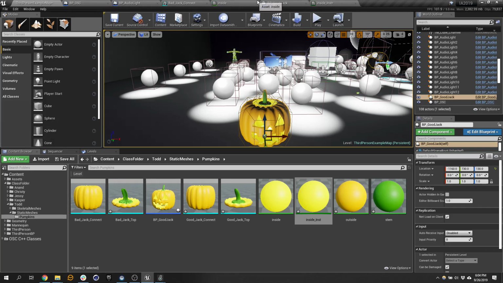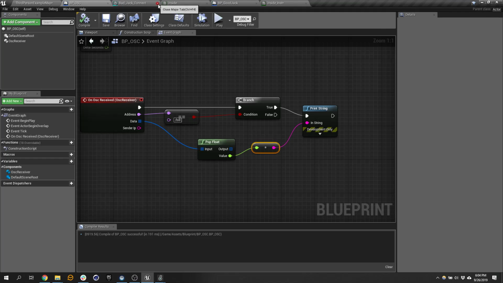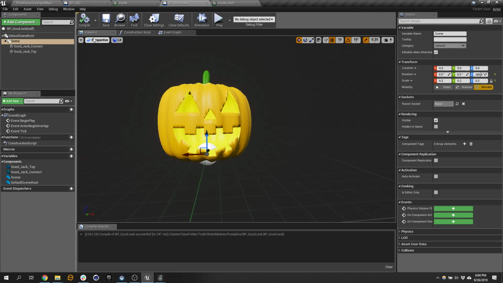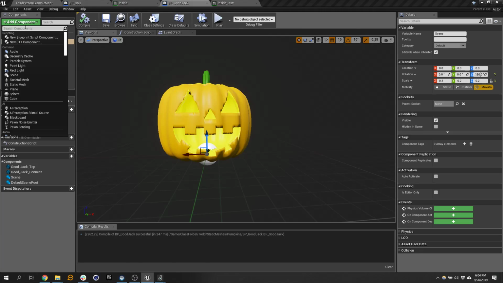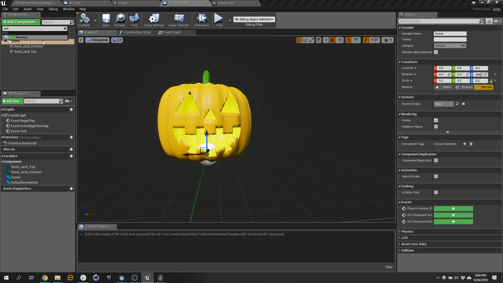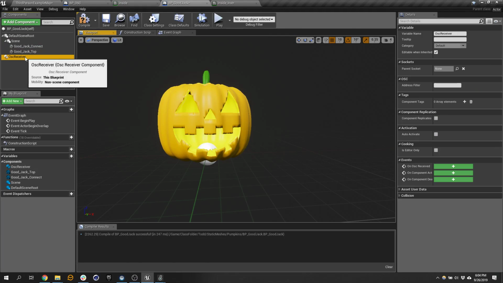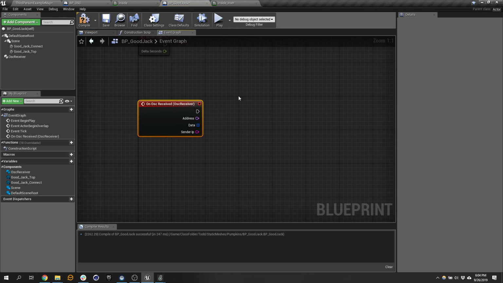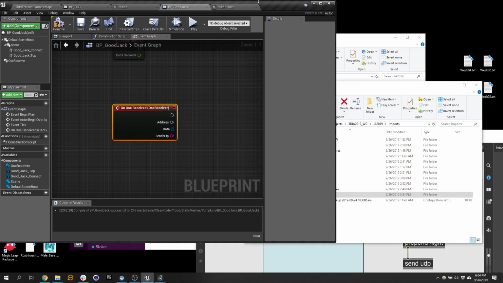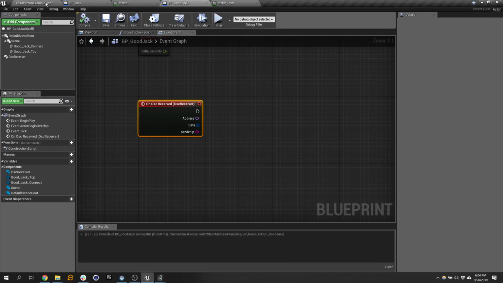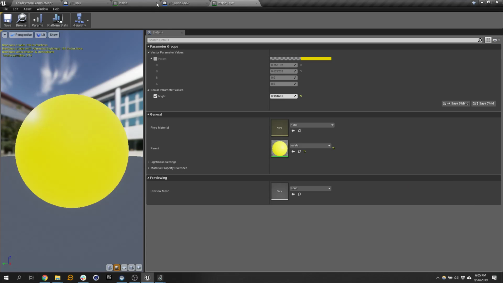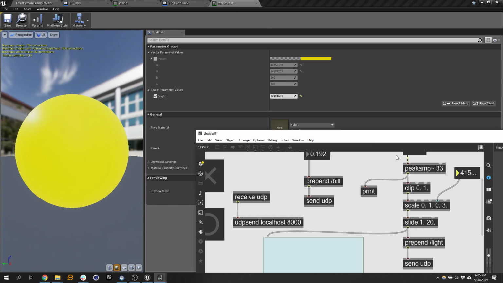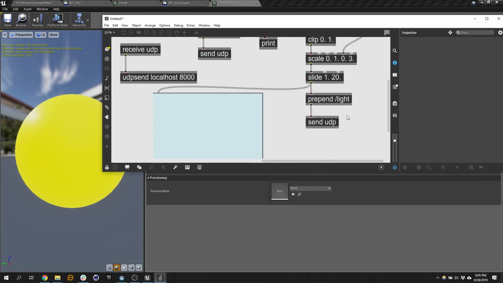So let's get into the blueprint and let's bring in that OSC receiver component, and right clicking on it, I can add an event for receiving it. Then I want to do two things. Well, we're gonna make a channel for good Jack over in Max. So bring up Max. We'll deal with organization later on.